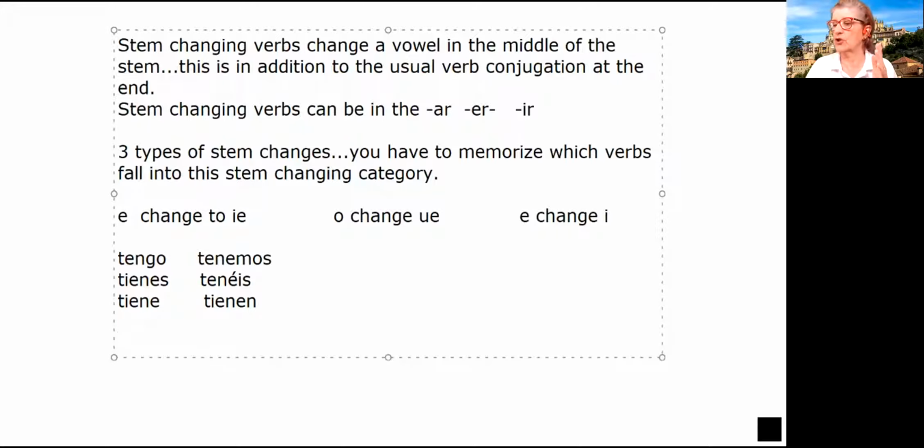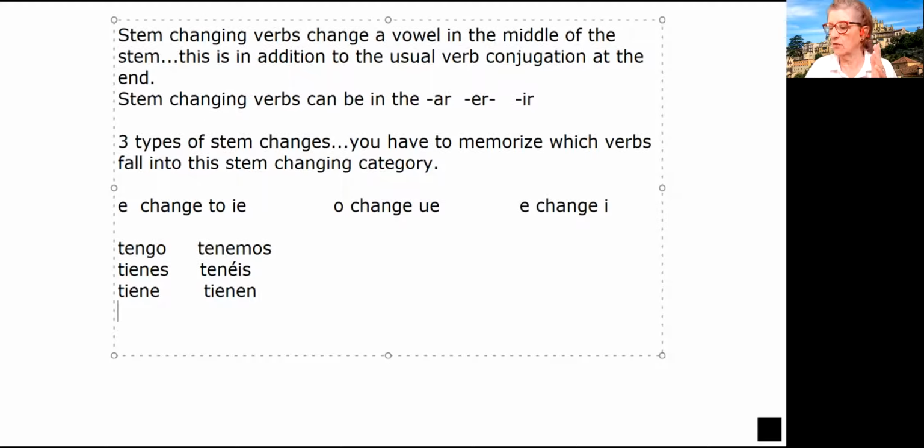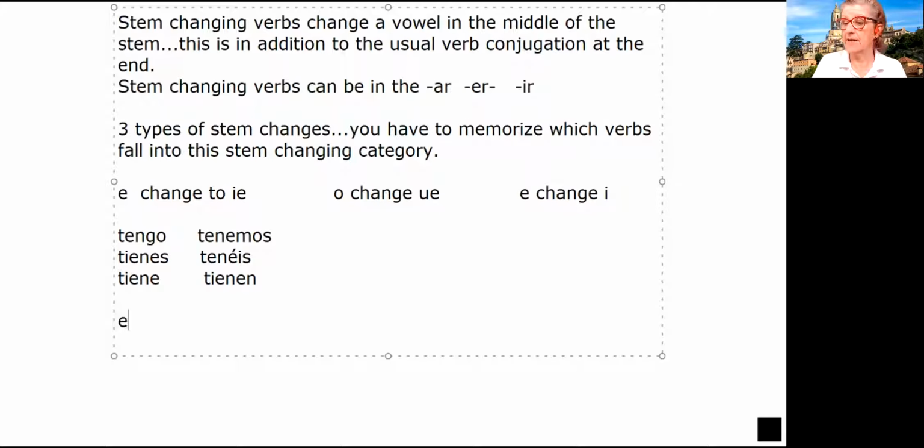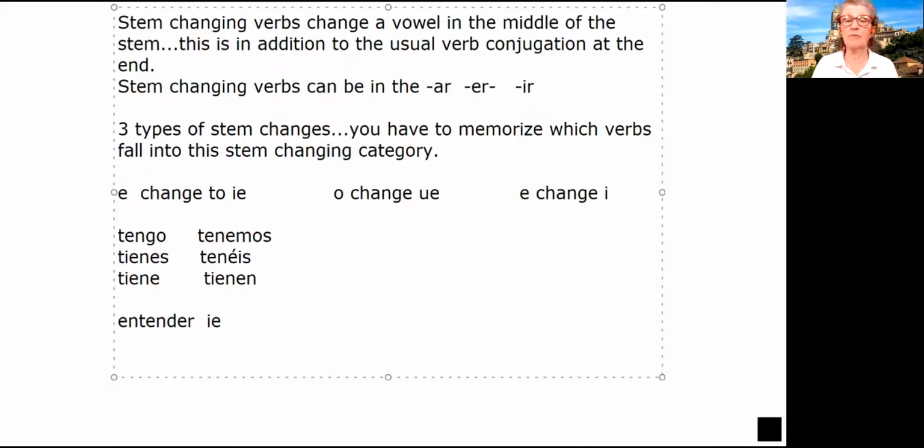Let's get something that's more traditionally an E to IE kind of verb. Let's take entender. Entender is my favorite IE stem-changing verb because it means to understand. And even though we taught you comprender means to understand, entender, in my opinion, is really what people use way more than comprender. We give you comprender because it's a regular verb and it's easy to conjugate, and you don't have to think about any of this stem-changing thing. But here's what happens to entender.